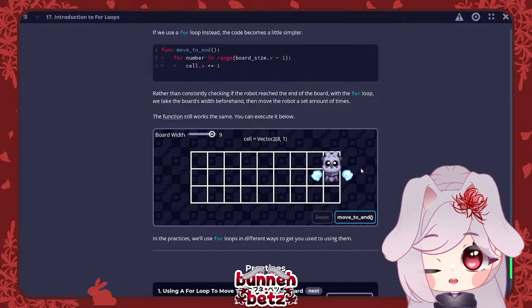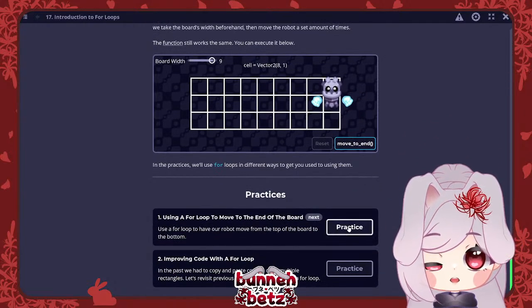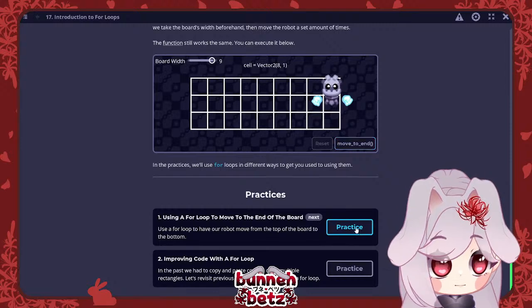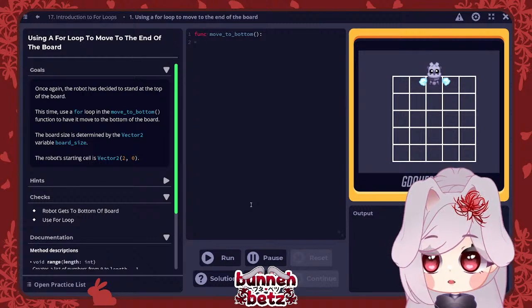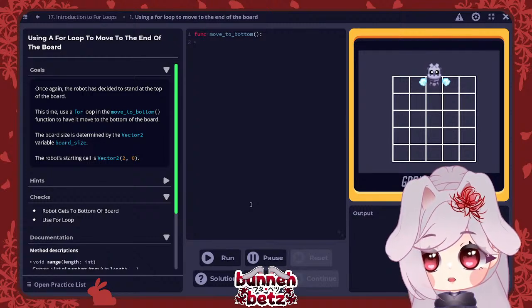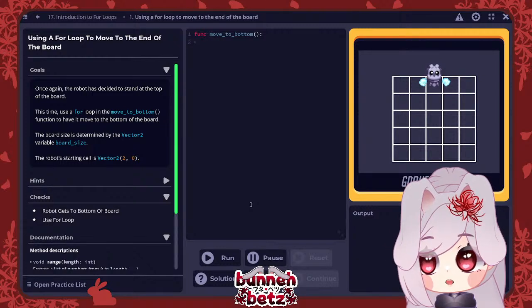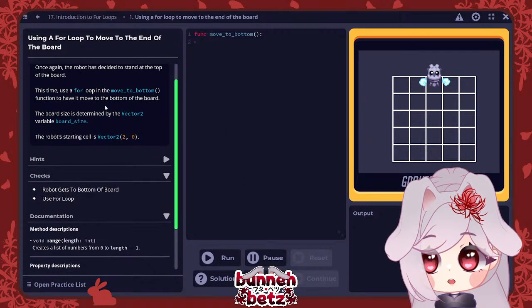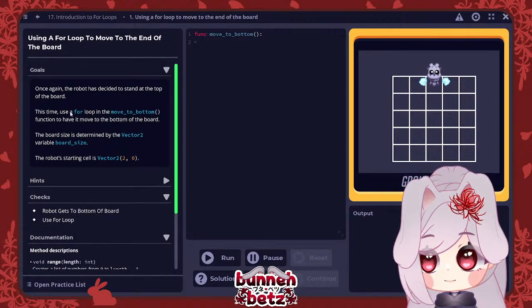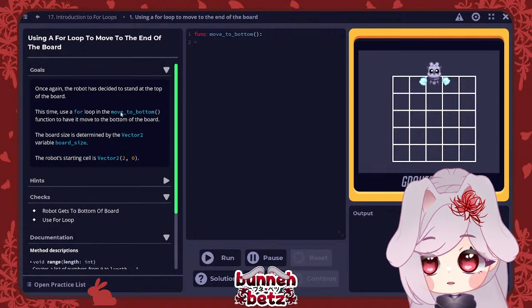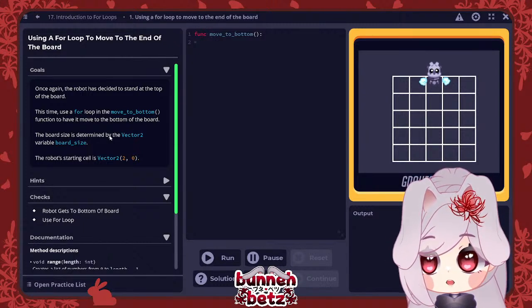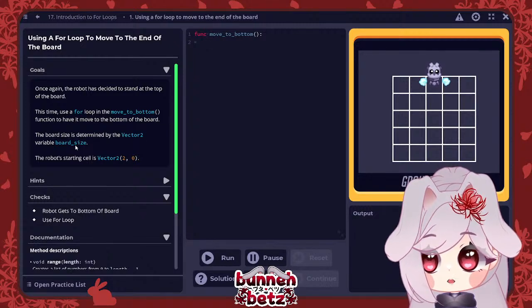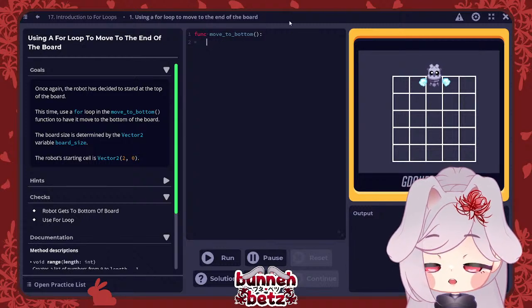In the practices, we'll use a for loop in different ways to get you used to using them. Okay, using a for loop to move to the end of the board. Once again, the robot has decided to stand at the top of the board. This time, use a for loop in the move to bottom function to have it move to the bottom of the board. The board size is determined by the vector 2 variable board size. The robot's starting cell is vector 2, 0.